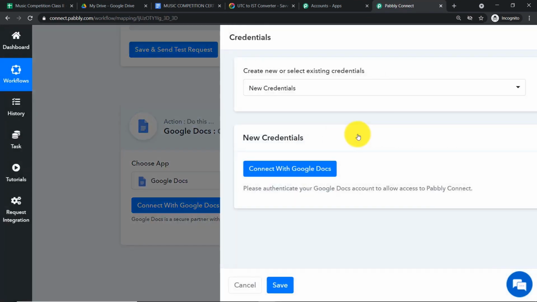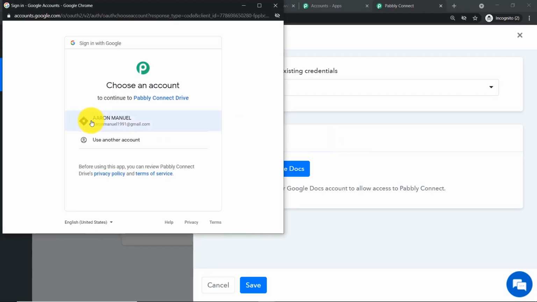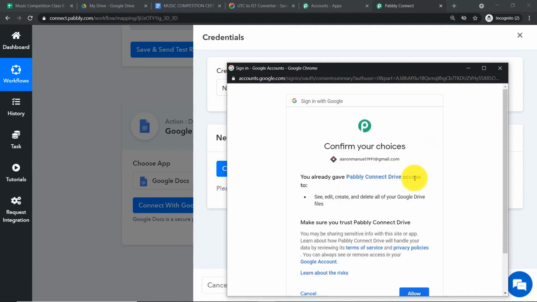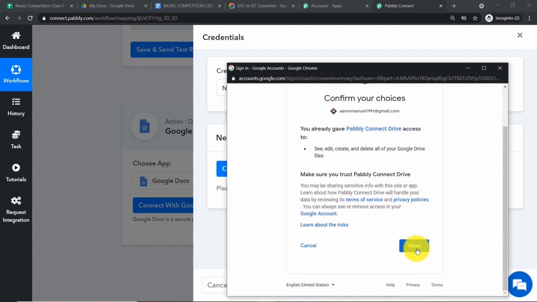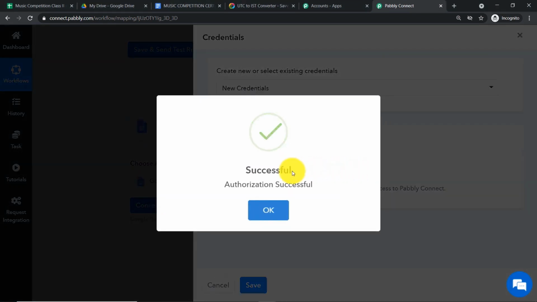Let me click on connect with Google Docs. In the new credentials, let me click on connect with Google Docs. As you can see, this particular Google Docs is present in this account, so I'm selecting this one. Now Pabbly Connect is demanding access. Before I click on allow, let me tell you something. Pabbly Connect doesn't take any chances with your data. Your data is 100% safe and secure with us. So on the basis of that trust, just press allow. Okay, it is showing the authorization is successful.